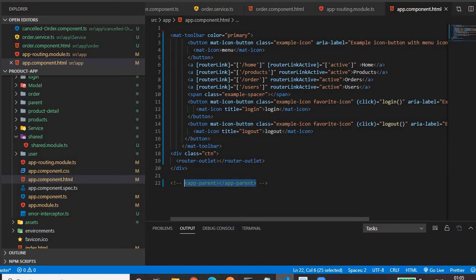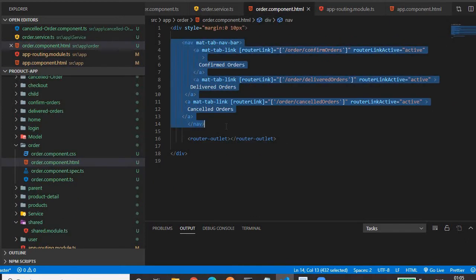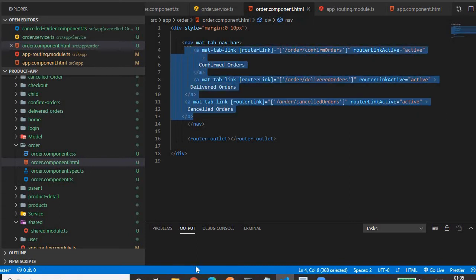First of all, go to the order component.html file. I am using the Angular Material concept for displaying the tabs. So we have 3 tabs: this is one tab, this is the second tab, this is the third tab. For this we are using mat tab links. You will find this code on the Angular Material website.